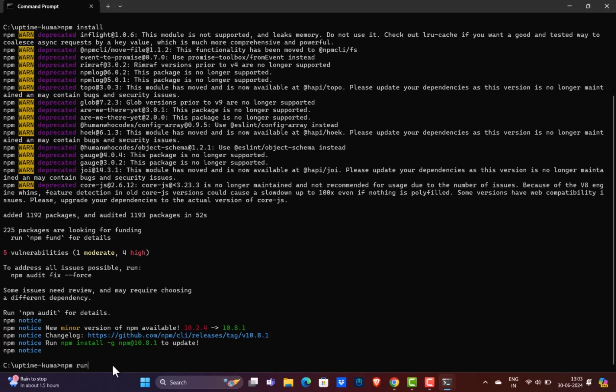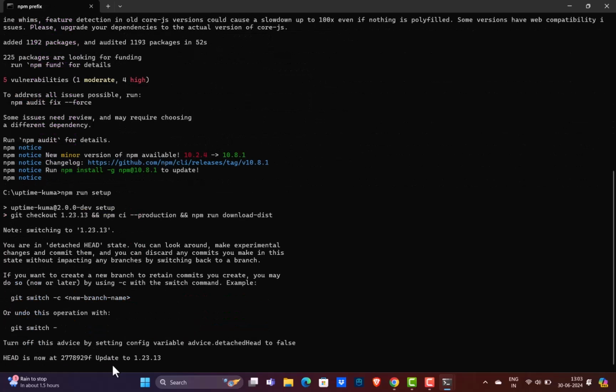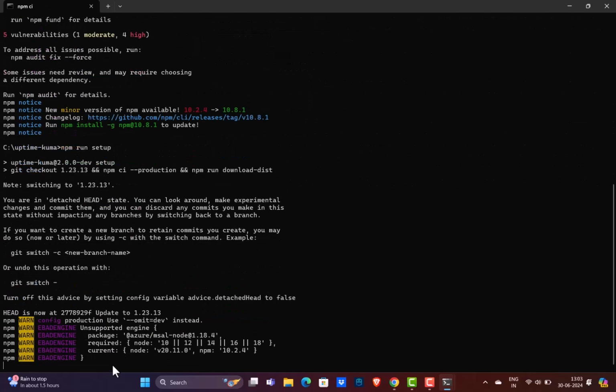After the installation, enter the command npm run setup. This will start Uptime Kuma on port 3001. And that's it. You have installed Uptime Kuma using Node.js.